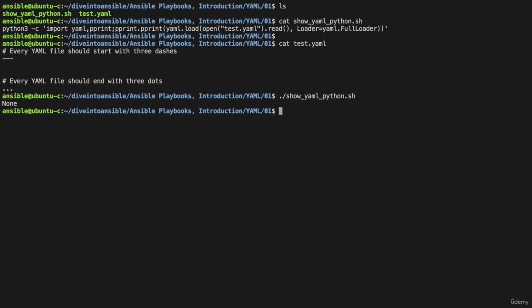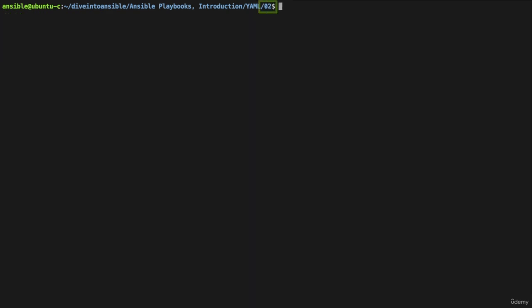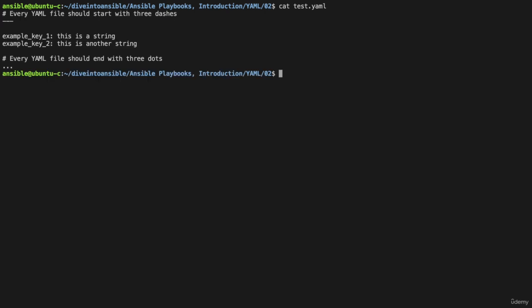Let's have a look at revision 2. And if we have a look at our test file, we have 2 values. Everything before the colon, i.e. example_key_1 and example_key_2, are keys, and this is a string and this is another string are our respective values for each key. If we run our Python utility again, let's see what happens.